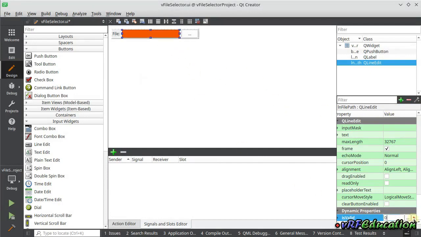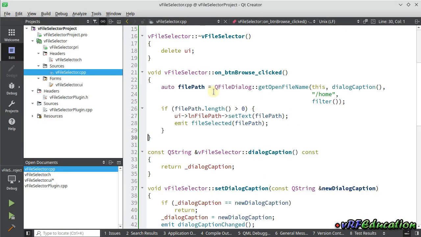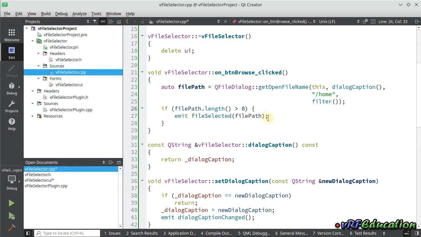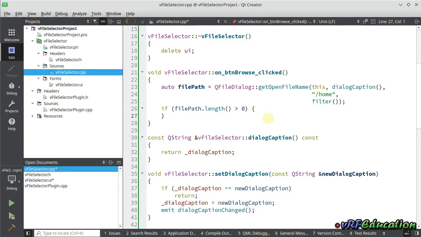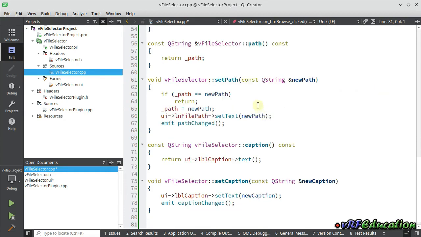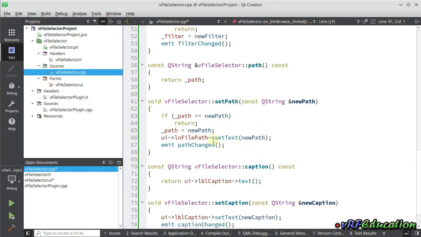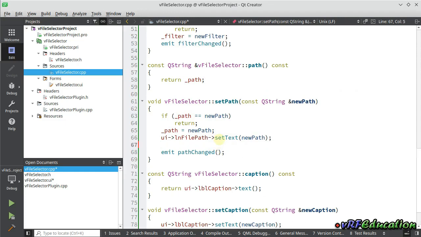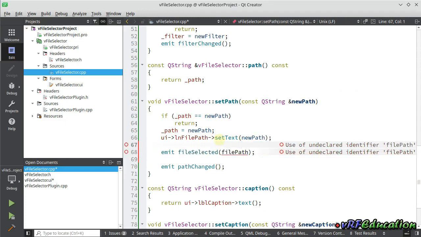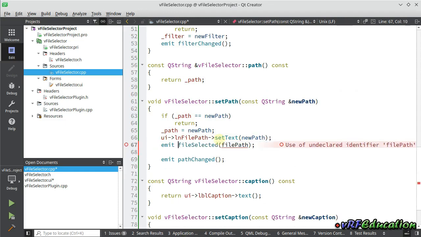So let's reset it. And after the file changed, let's do another thing. I'm gonna cut these two lines and add them inside the path. Yeah, we add them right here. Okay, let's emit the file selected or the new path here also.